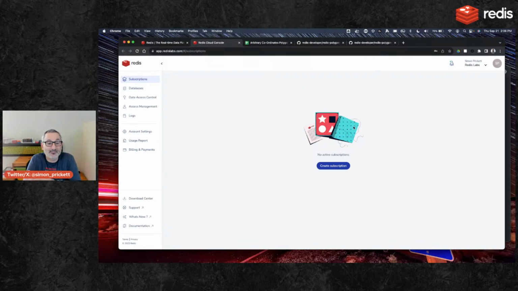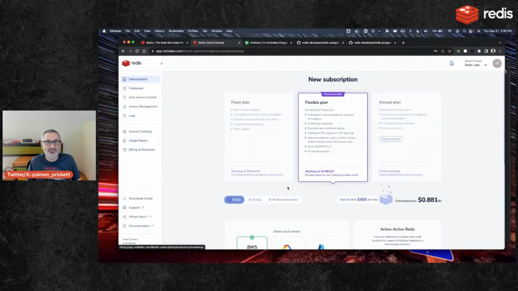It's completely empty. So you can get 7.2 Stack on Docker as well, but we're doing it in the cloud because it allows us to connect lots of things to it from different places. It's free, and obviously there's nothing to install. So I'm going to click Create Subscription here.